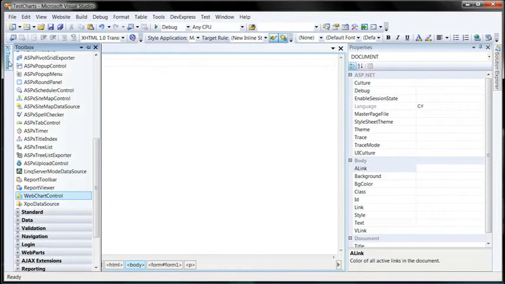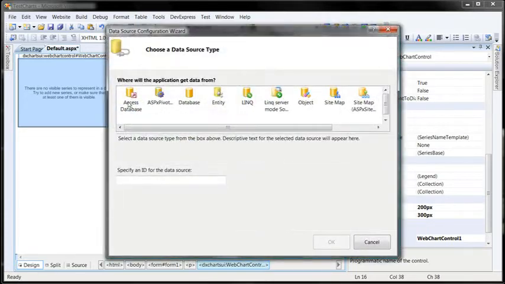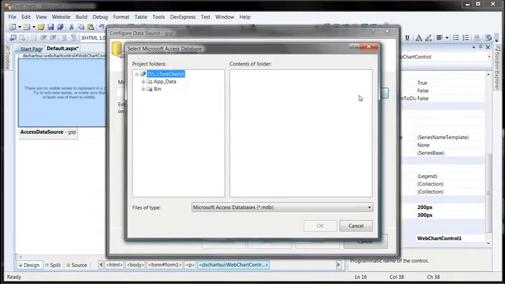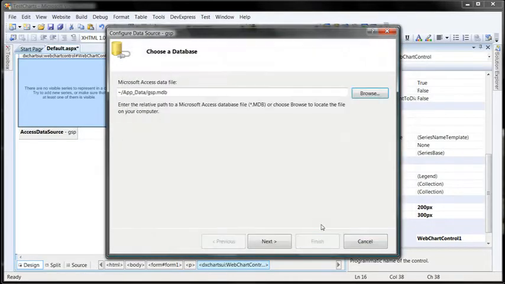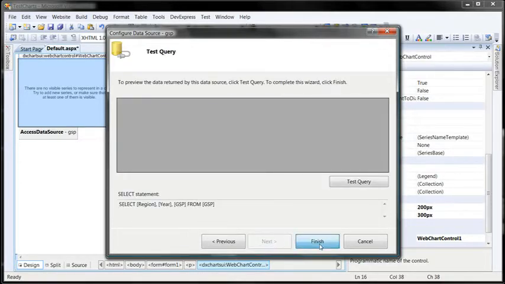Now we're going to drop a web chart control onto the form. And the very first thing we're going to do is to create a data source for that Access database that we just added to the solution. So we call it GSP. The file should be in the App_Data directory. There it is. And we just want region, year, and GSP for gross state product. So we created our data source now.